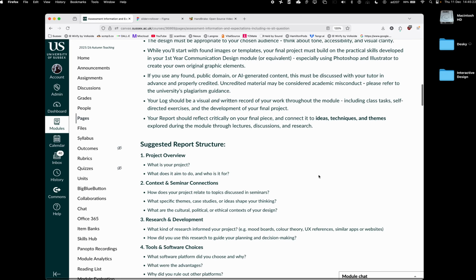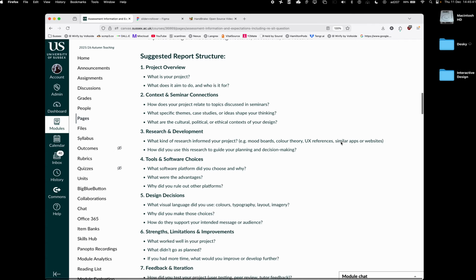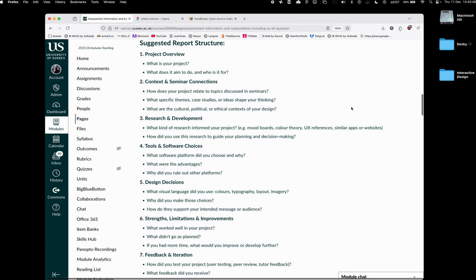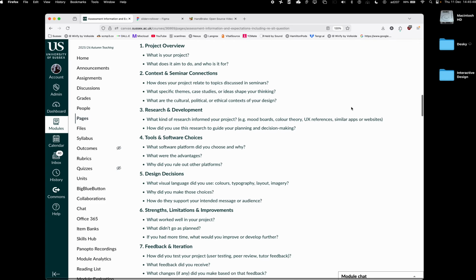And then also you need to have a written report talking about the ideas, techniques and themes within the work and within things from the module, mainly the readings and bits from the lectures and other discussions that we've had. Here's a structure for your report, so hopefully you can follow that as far as the writing is concerned.